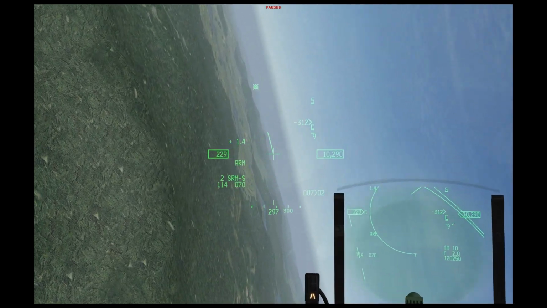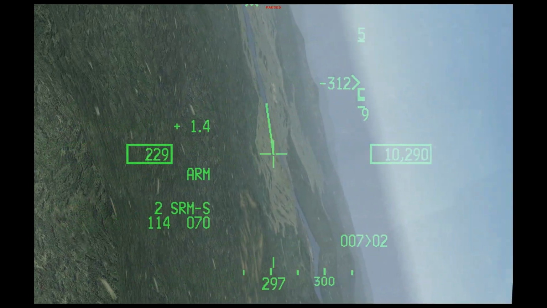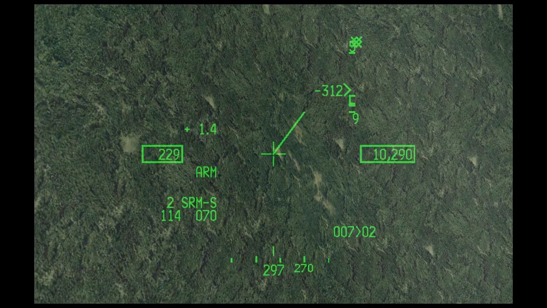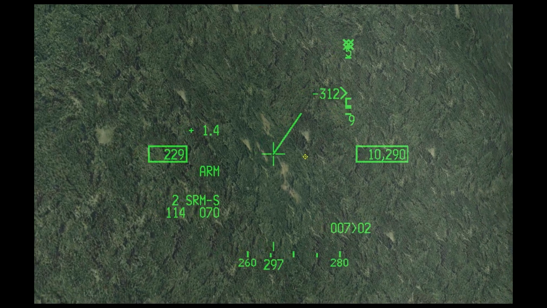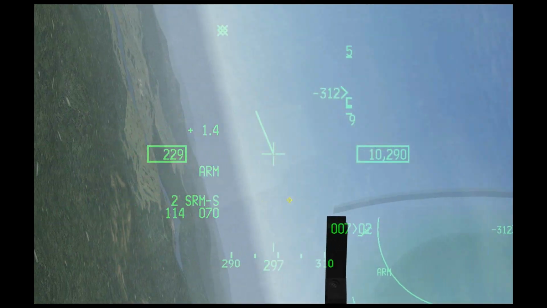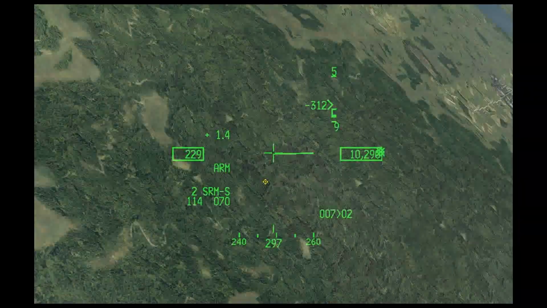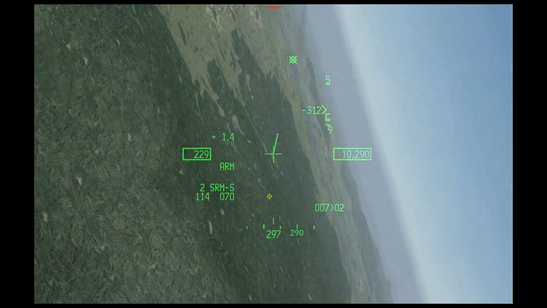It'll even show you on the HMCS the bearing to the target. You see how that line's moving? This line right here shows you the bearing to the target. So all you got to do is follow that line direction. It'll bring you right to the target visually.